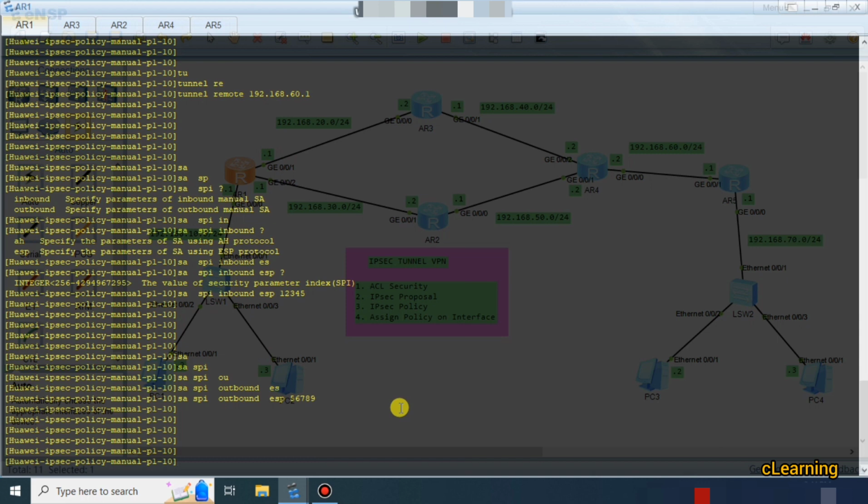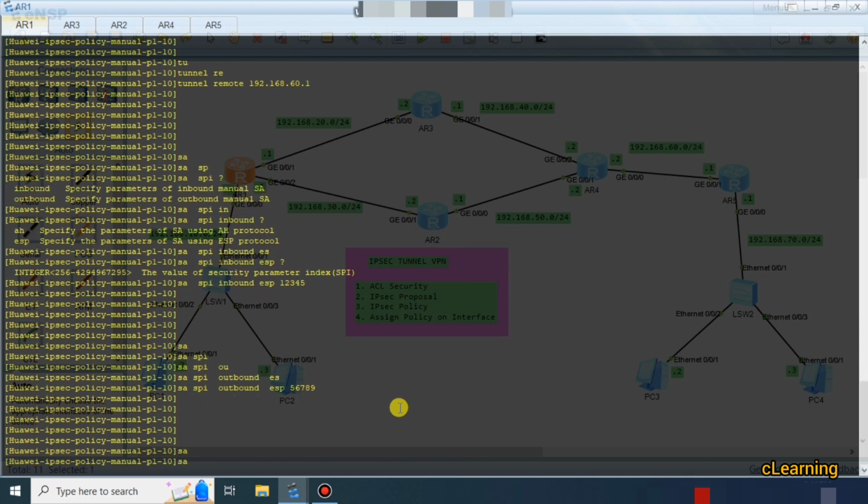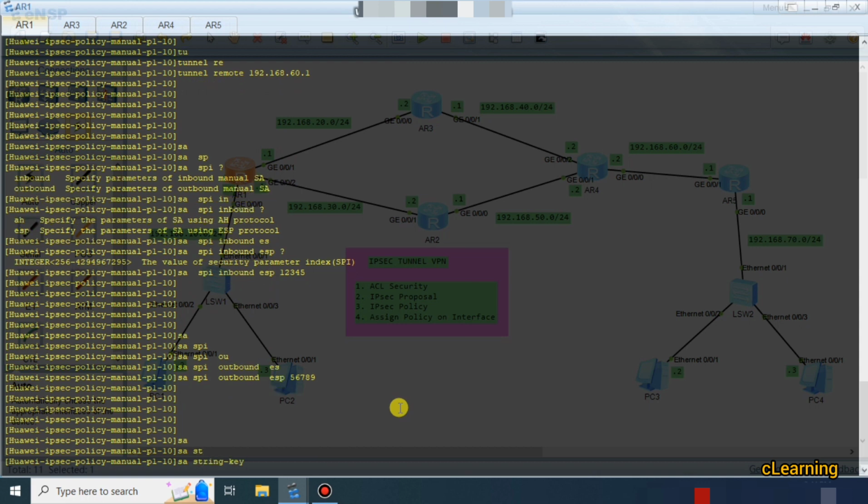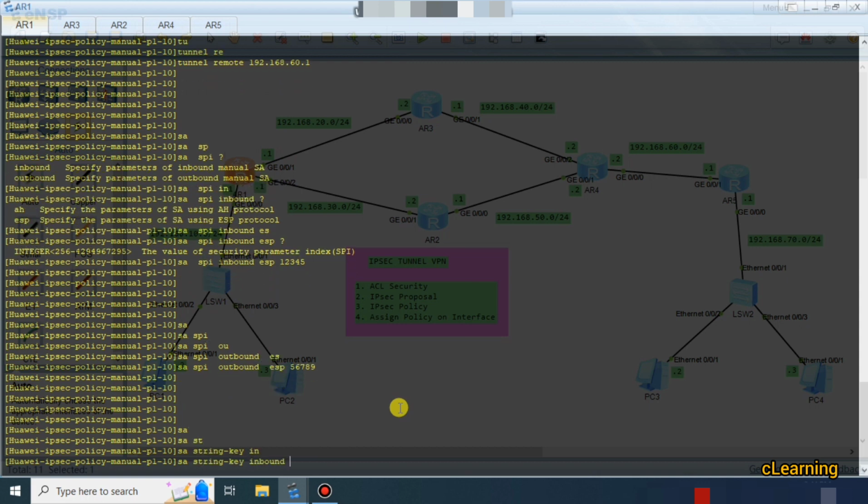So we create the string keys. Also we have to create the security association string keys. String key inbound: you just use the inbound key and outbound key. Remember that the string inbound key should be the same as the string outbound key of the remote interface, and the string outbound key should be the same as the string inbound key of its remote interface.